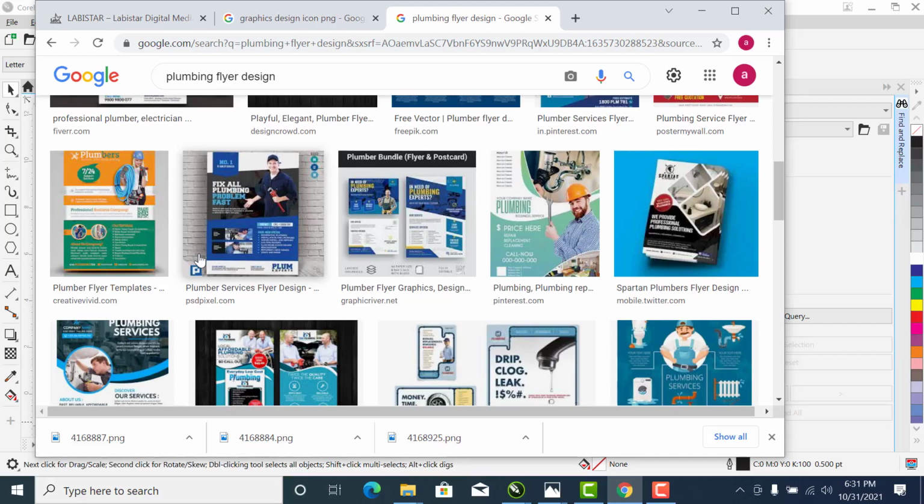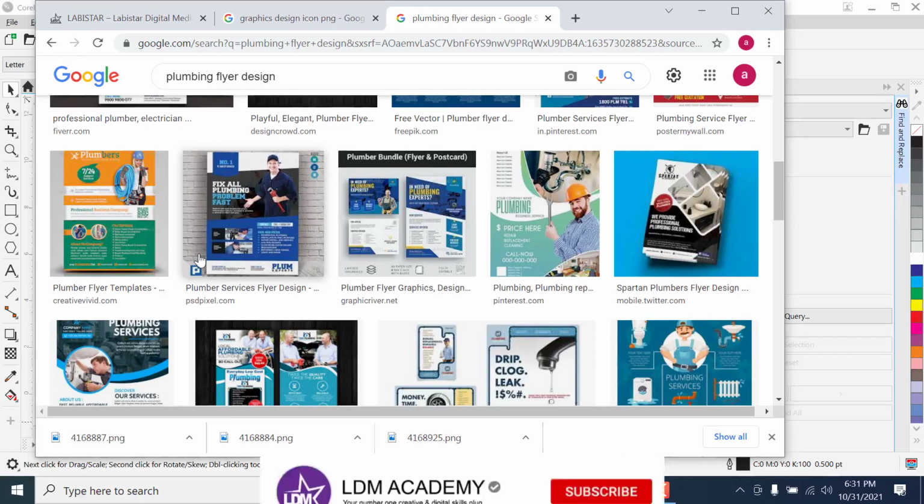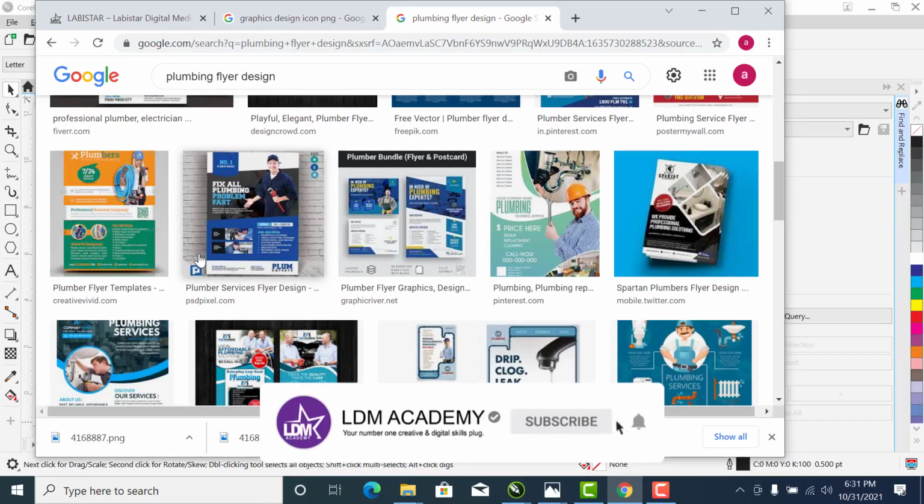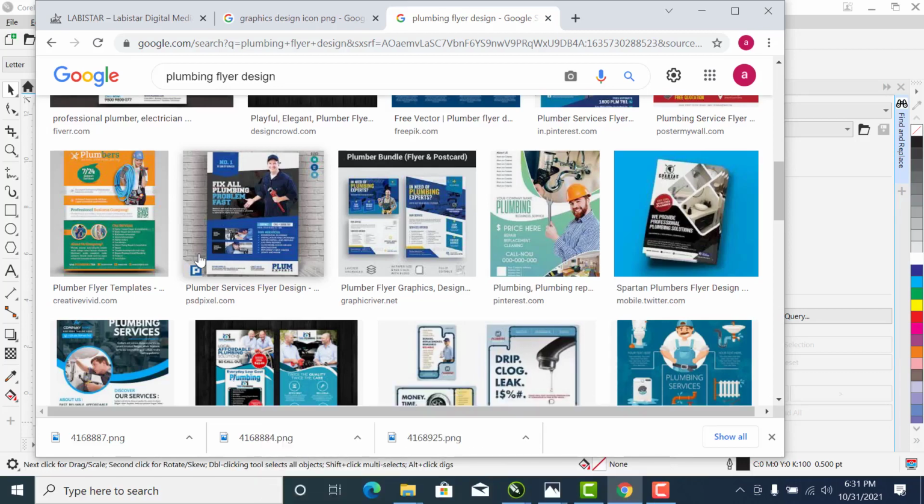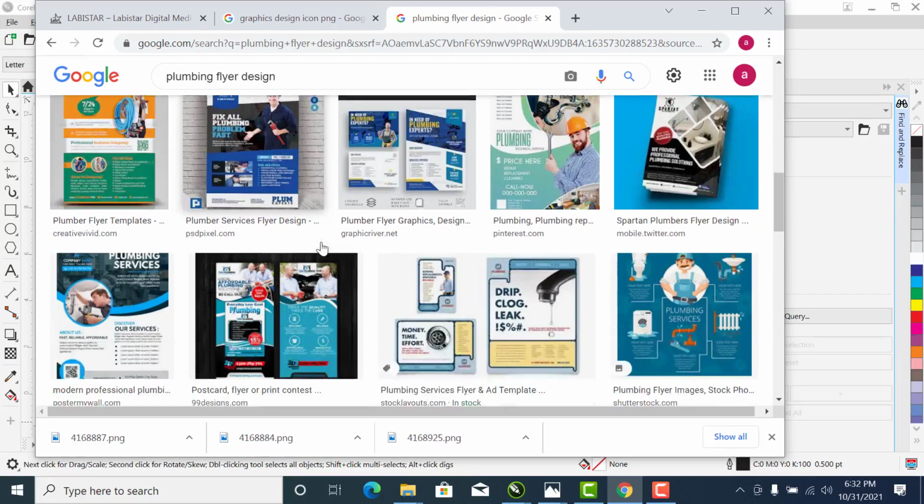But what I always recommend is that you don't copy a design entirely. Try to put in your own little ideas or creativity in order to make the design more unique than the template that you downloaded. Are you getting what I'm trying to say? So this is how you can quickly do that.